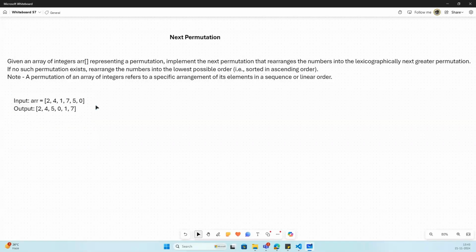And when I say permutation, you can actually think of it as a number. If I say 241750, this is a number. I want to find the next greater number than 241750 which is possible to be formed only by using these six numbers, all the numbers which are given in the input array. That's what I need to do. Now maybe you can just pause this video and try to think of a solution, and once you are done, you can come back and check the solution here.